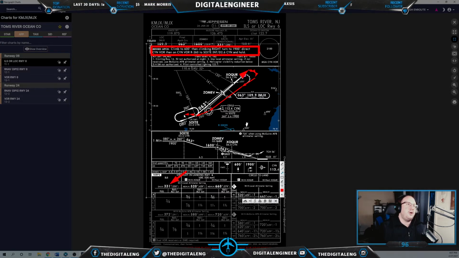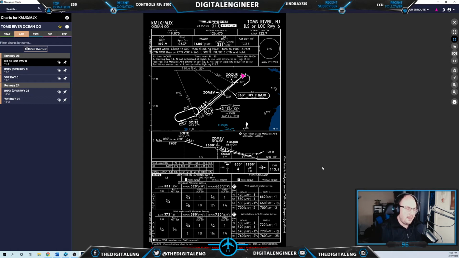So we would enter the hold like we did before, but this time instead of shooting the approach directly back in, we would stay in the hold, 1 minute inbound. And we'd just stay here till we advised ATC of our intentions or anything else. So that's essentially how you fly an ILS approach, guys.